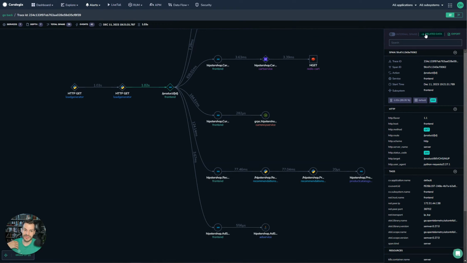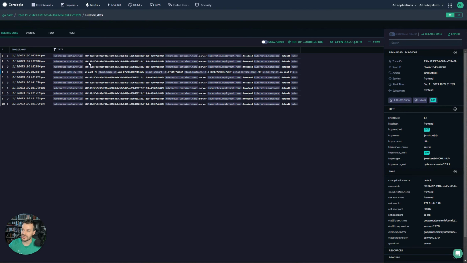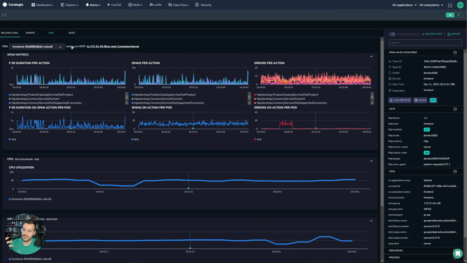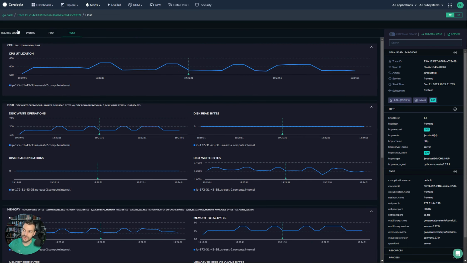And of course, from here, I can view things like related data. So I can look at related logs. I can look at pod metrics if I'm on Kubernetes, host metrics for infrastructure metrics. So it's really, really nice. I can also export this data as well, which is really important if you want to share reports of what actually triggered an alarm.